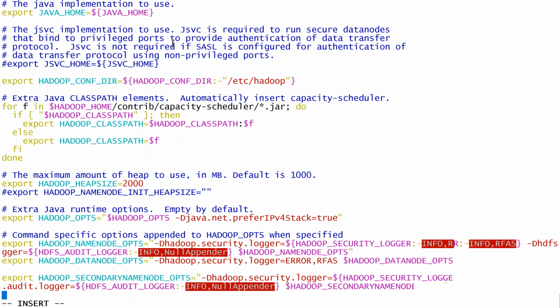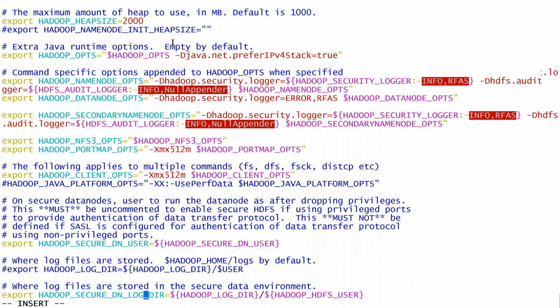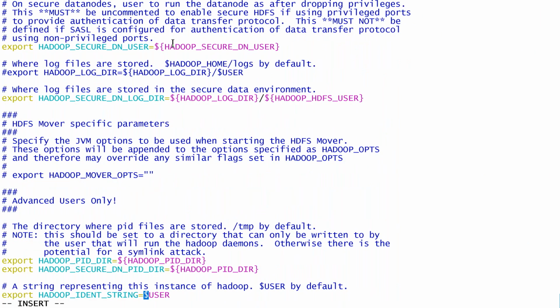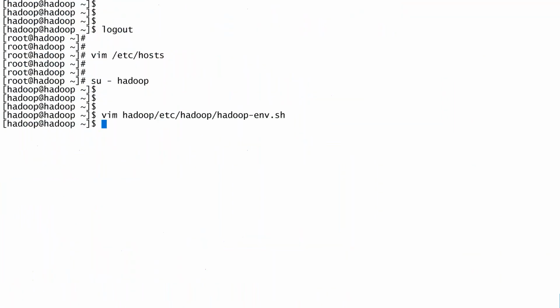Then we can define a lot of other configurations, as you can see, but I'm going to use only the configuration for the process ID directory. That's the process ID directory I'm going to export here. But generally, in the standard configurations, obviously it will not go into the home hadoop, it will go into the /var/run directories, right? And then we'll go into core-site.xml.